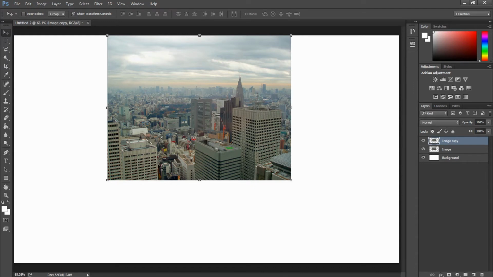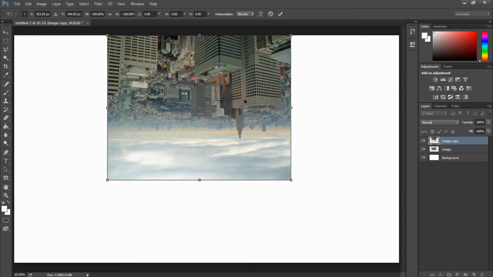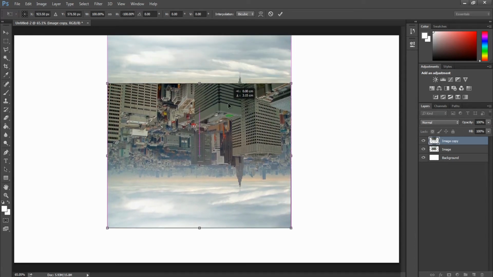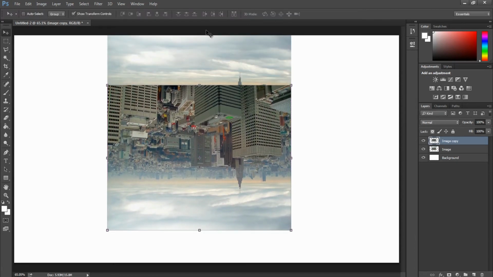Then with Show Transformation Controls checked, right-click on the outside of the image and click Flip Vertically. Position it in the middle of the page. Click the tick at the top.